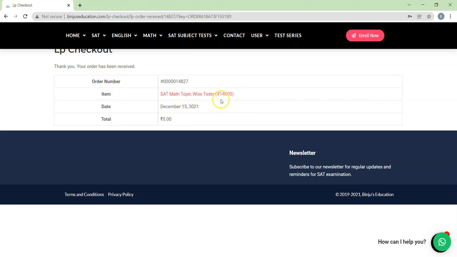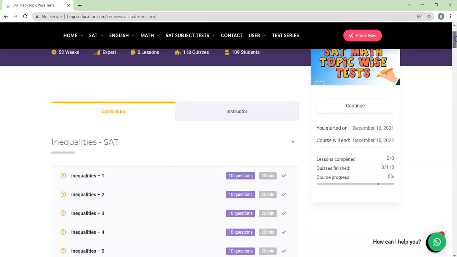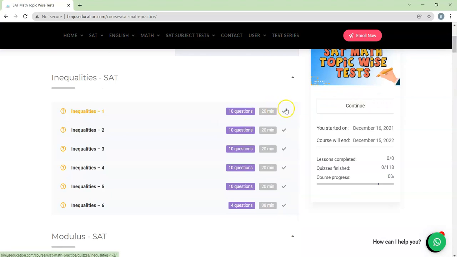Then you'll simply click on the pink thing that you see, the SAT maths topic wise test. Simply click on it because it's a link. When you click on it, it's going to redirect you to the question screen, and now you can see that the locks have been removed because you have signed up, and you have a tick mark.